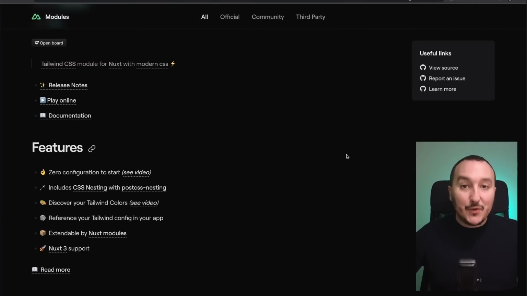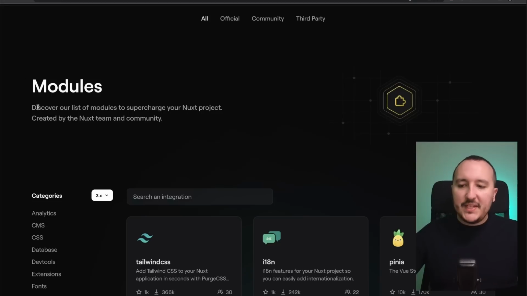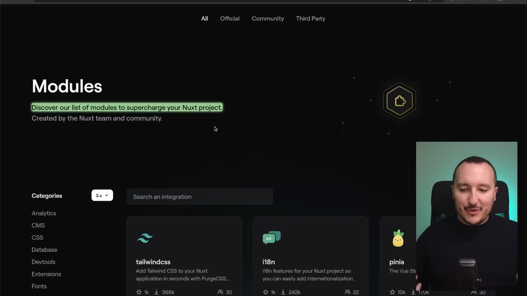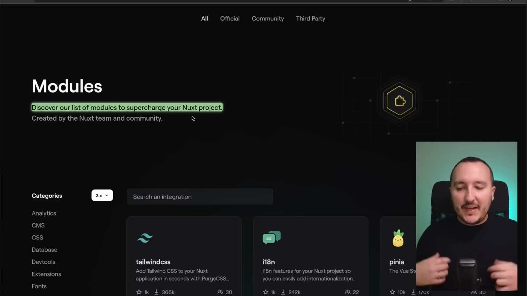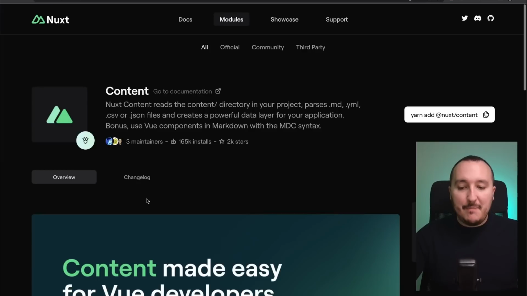But what is the main difference with a current library? Well, if we get back, we see that here we have a definition called "supercharge". So a module is here to supercharge your Nuxt project. We understand that this is a plus that goes directly inside the real lifecycle of Nuxt. So let's get down and let's install, for instance, a module called Nuxt content.